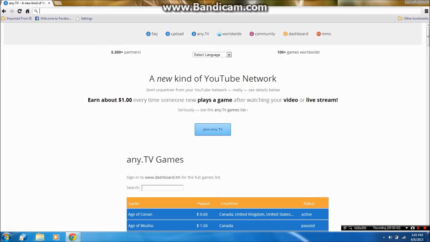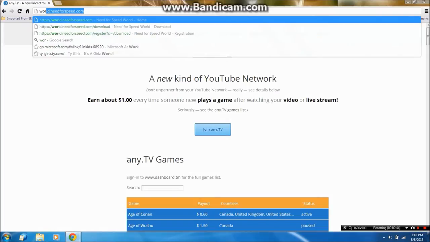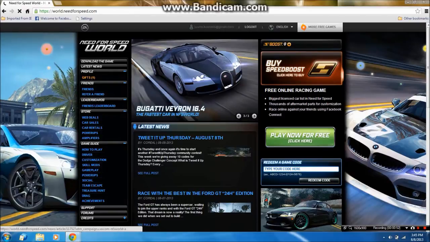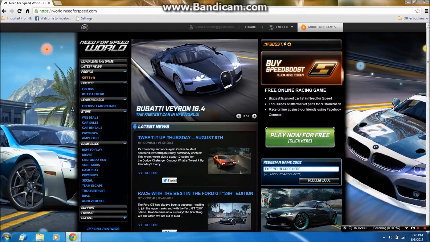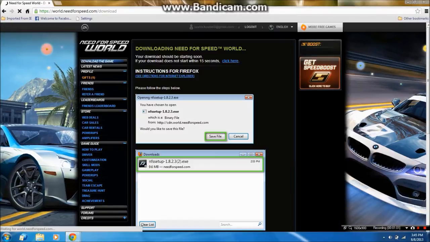So, anyways, let's go to Need for Speed World. I'm not going to use my link because that would be cheating according to their terms of use. So let's go to the Need for Speed World site. You guys just click on that one. You'll see on the right-hand side, about a quarter of the way down the page, you'll see play now for free. So we're going to click on that one.